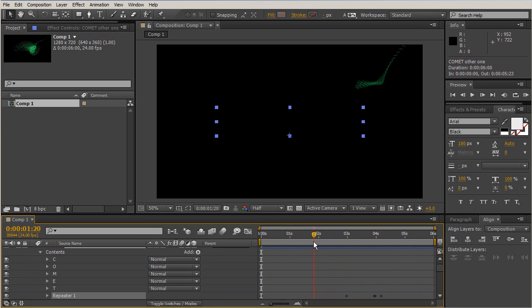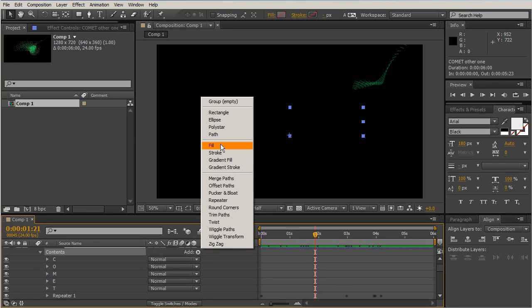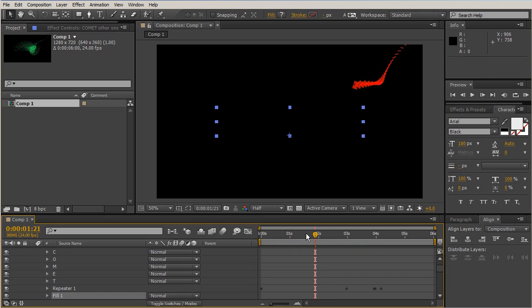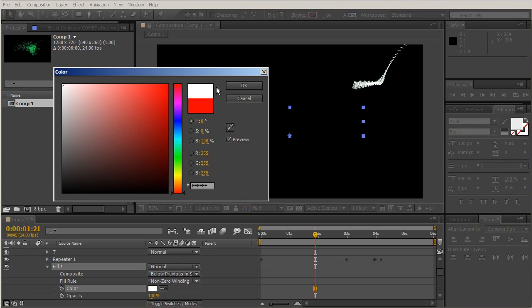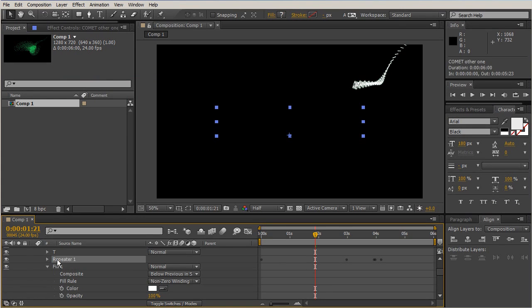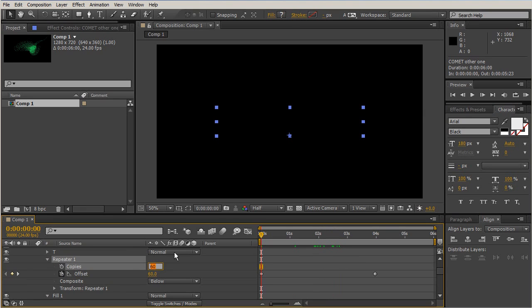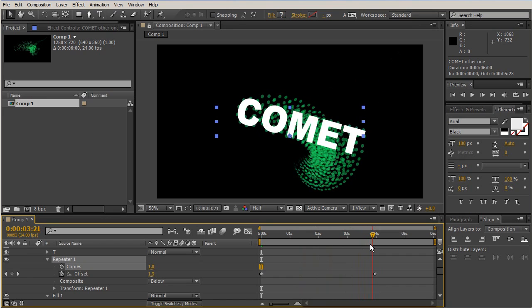Awesome. But we don't have anything for us to be able to see these contents. Let's add a fill. Or should we add a stroke? Let's go ahead and add a fill, and let's make that fill white. Awesome. But one thing about our repeater is that we don't need all these copies. So we're going to turn off those keyframes and change those copies to 1 copy. And so now when it comes through, our comet is just leading the way. Awesome. That's exactly what we wanted to do.